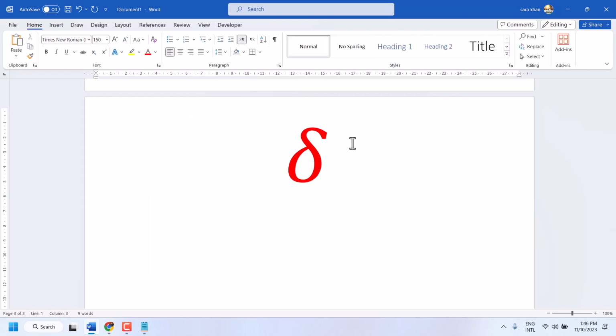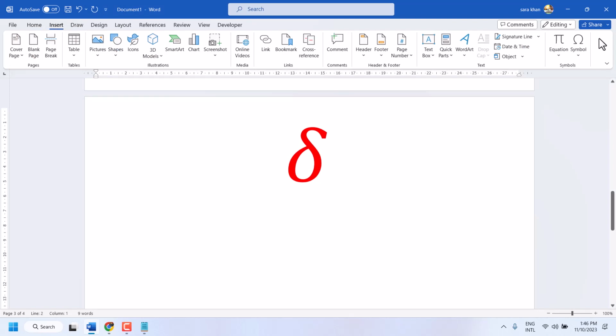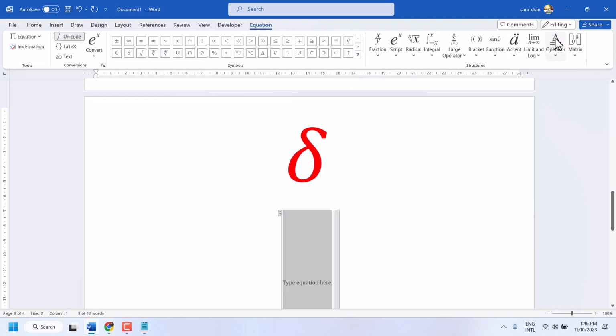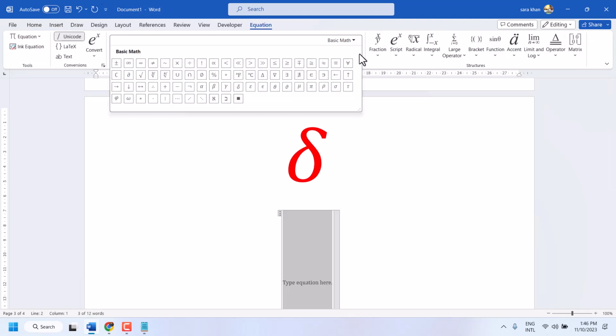Another method, insert equation and here find out this delta symbol. Just select it.